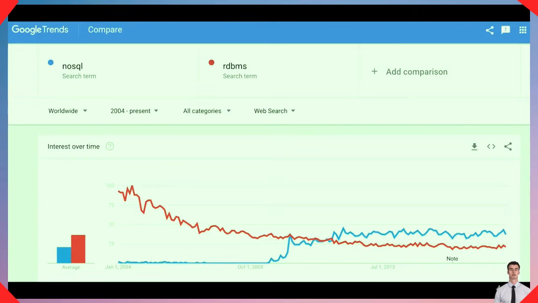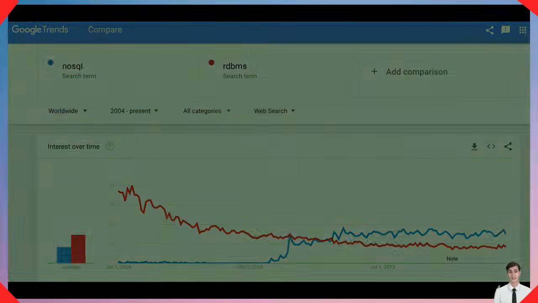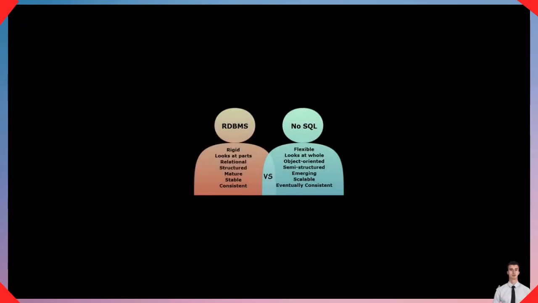NoSQL versus RDBMS by technology trend. By the data of Google Trends, a comparison between NoSQL and RDBMS since 2004 analyzed. Here, since 2010, NoSQL has beaten RDBMS, and still now NoSQL is far better than RDBMS, superior compared to RDBMS.